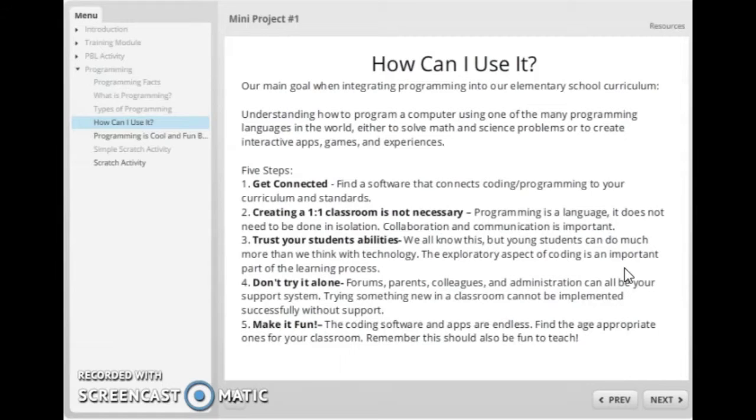So, understanding how to program a computer using one of the many programming languages in the world, either to solve a math or science problem or to create interactive apps, games, and experiences for our students. I'm going to give you 5 tips on how to integrate programming into your curriculum. First, you want to get connected. Find a software that connects coding and programming to your curriculum and standards.